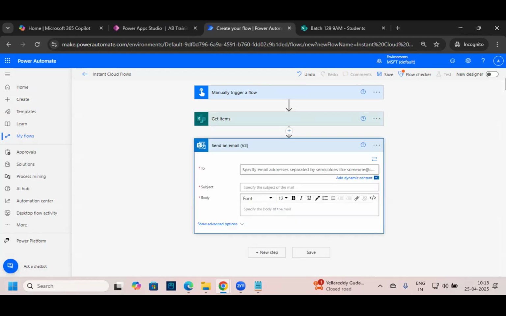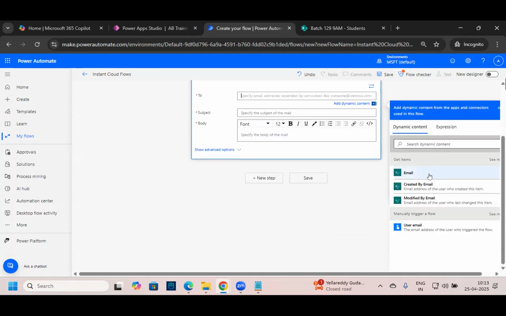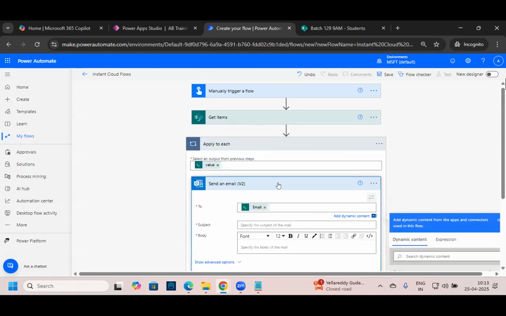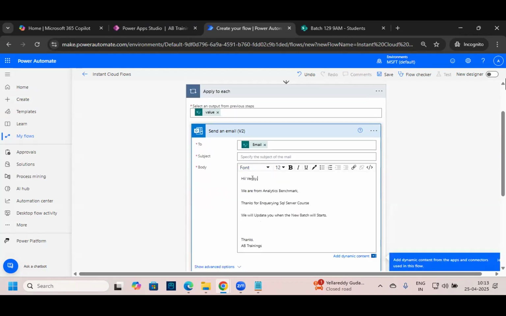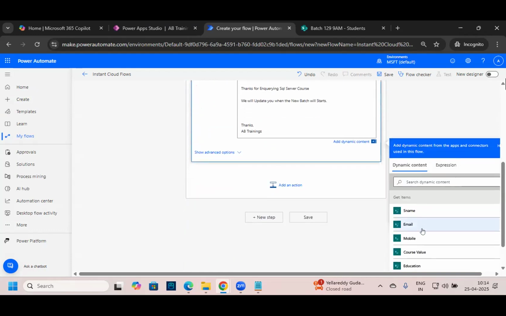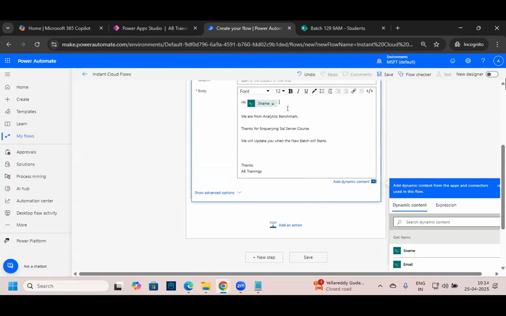Once after getting the items, now go and send an email. Same mail, nothing changes. Email ID. Next, the subject. First copy and paste the body. Let me remove the dynamic content, because when I copy and paste, the dynamic content doesn't work. Let me take the dynamic content again. Take the student name. Let me remove the hard-coded values.